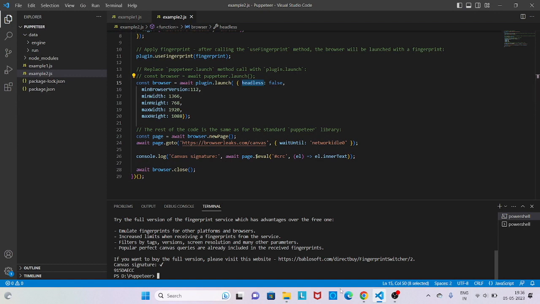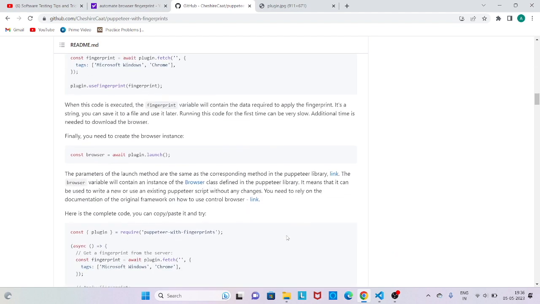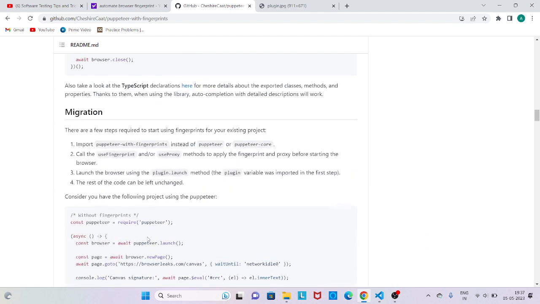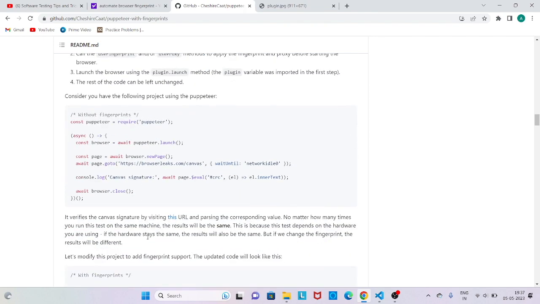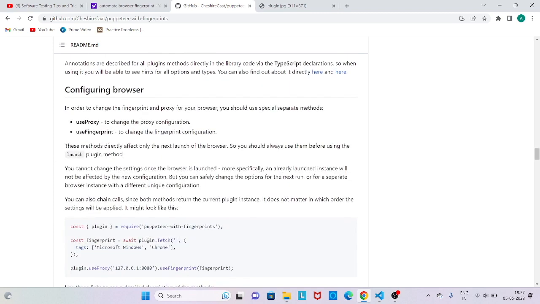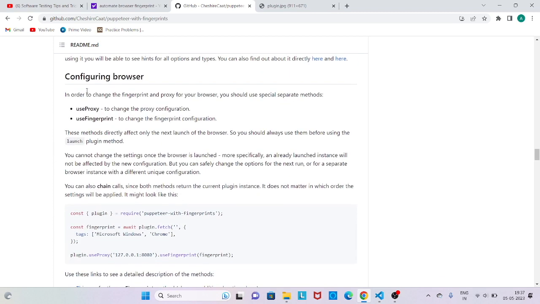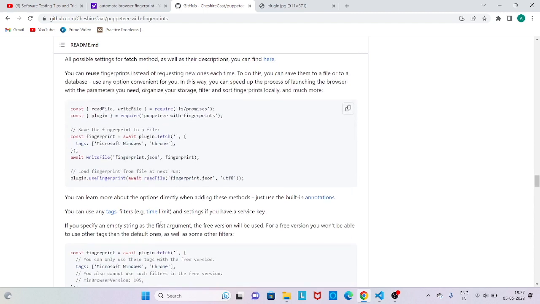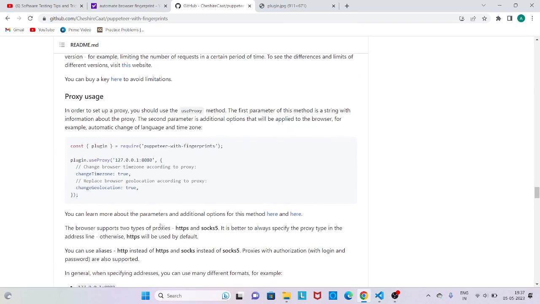So how does this work? Let's go to the documentation again. This thing we have done already. We ran the script. Now let's go to the configuration of the browser. We have done this using the fingerprint, and you can do the same with the proxy. Even though some proxy is configured, you can change your proxy. You can give your proxy like this. So here is the example for the proxy.